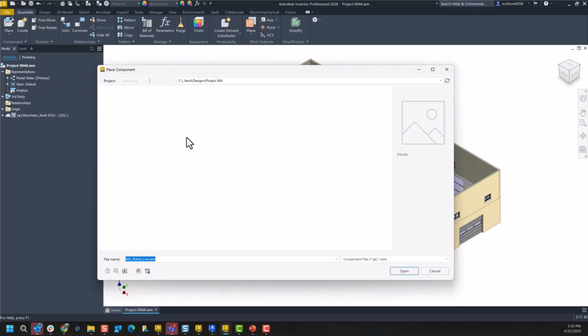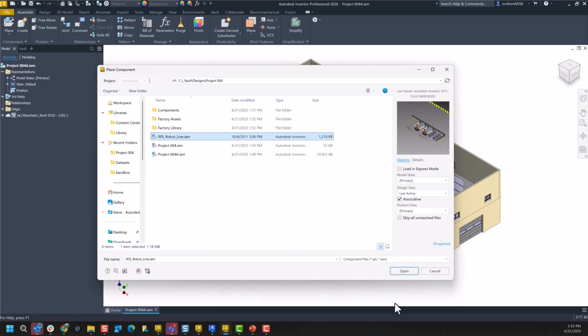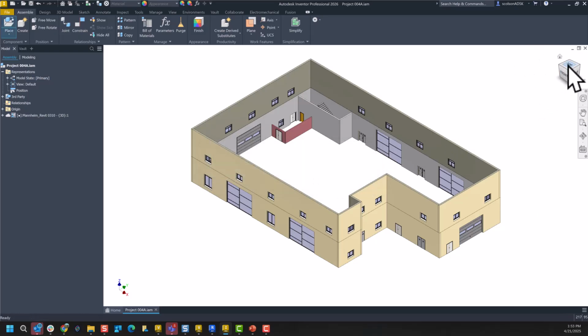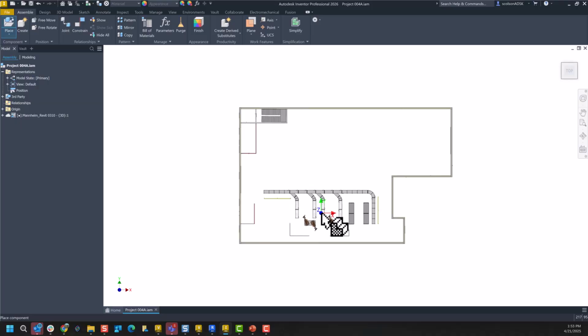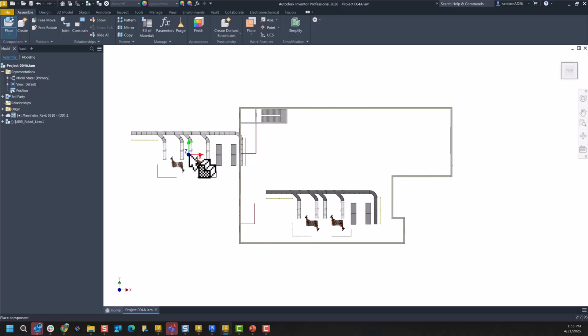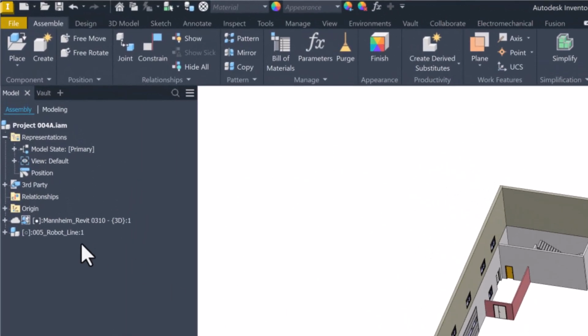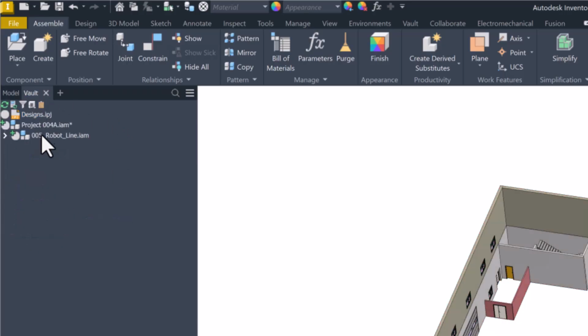So if I go up here to place, I can pick this 05 robot line, say open. And I'll position this into the factory layout. I only need one of them. Now again, notice how the robot line looks like a normal file. This looks like one that is a cloud file. If I go to my Vault tab here, you'll notice that it doesn't want to interact with that cloud file. Inventor is smart enough to understand, okay, this is an assembly file. It's going to go into Vault.